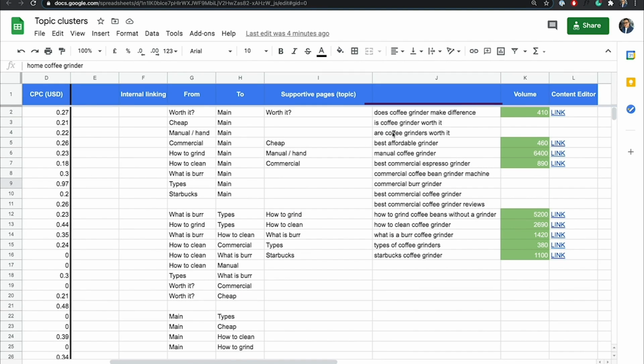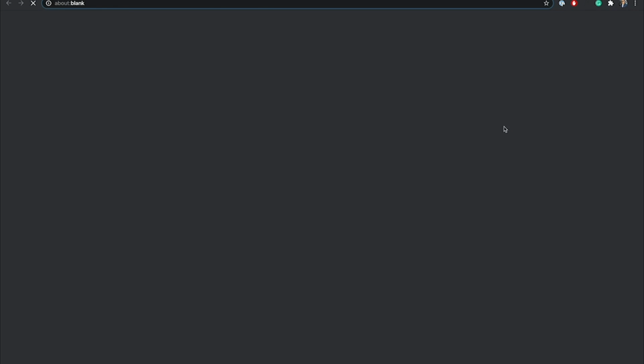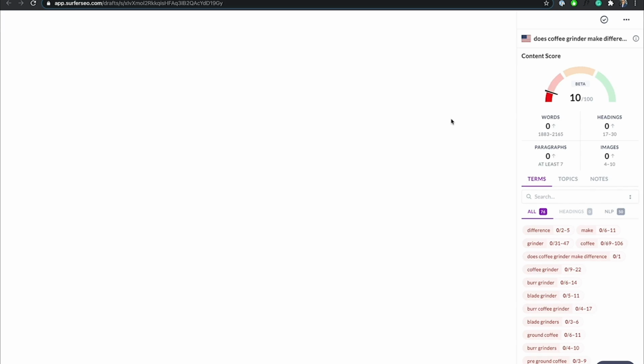By researching related searches, I noticed many people ask if coffee grinders are worth it, so I decided to write an article on that topic. I choose a few long-tail keywords I could target with the article, like does coffee grinder make a difference, or are coffee grinders worth it? Now, I can have my article target both of these keywords. No point in writing two separate pieces if I can kill two birds with one stone.